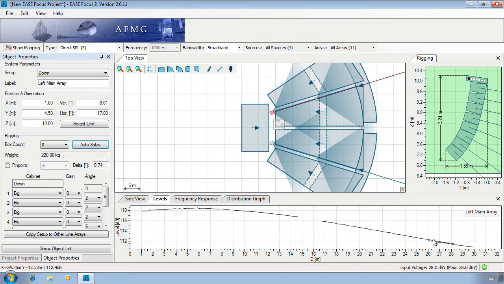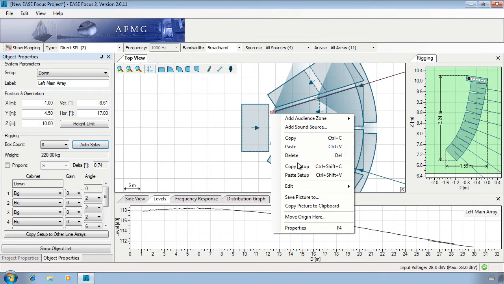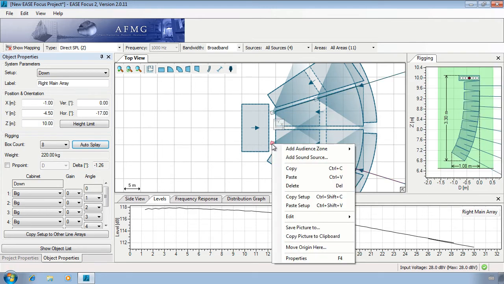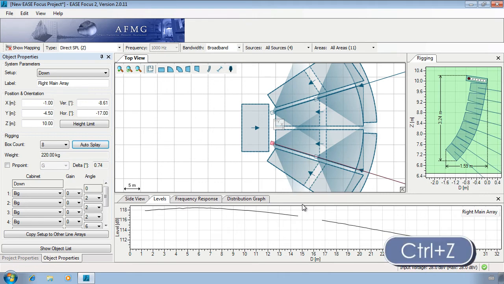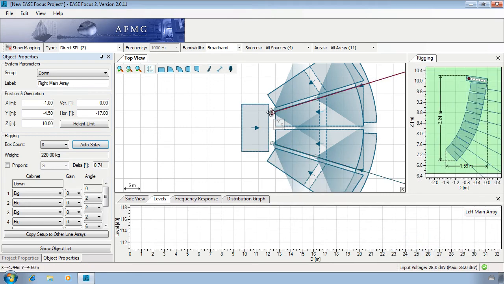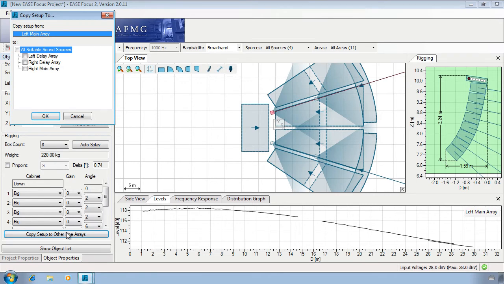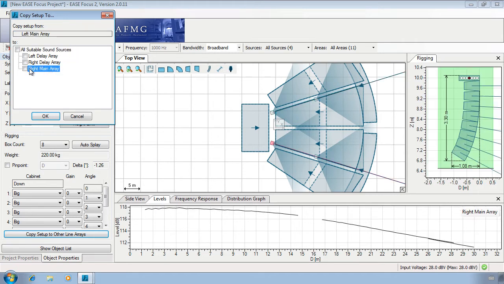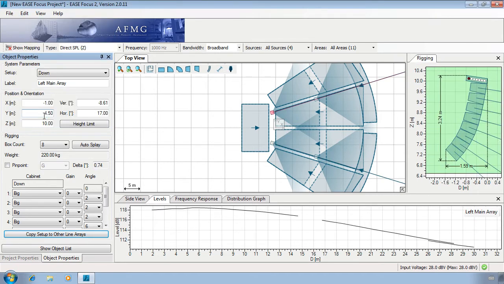We can now copy this setup to other shareable sound sources, similarly to what we did before with audience series. Right-click the source, copy setup, then right-click the target source, paste setup. Alternatively, you can select Copy Setup to other line arrays and choose the target sound sources. In our case, the right main array. The copied information will include box content types, tilt angles, and filters, along with the global tilt angle and height of the line array.